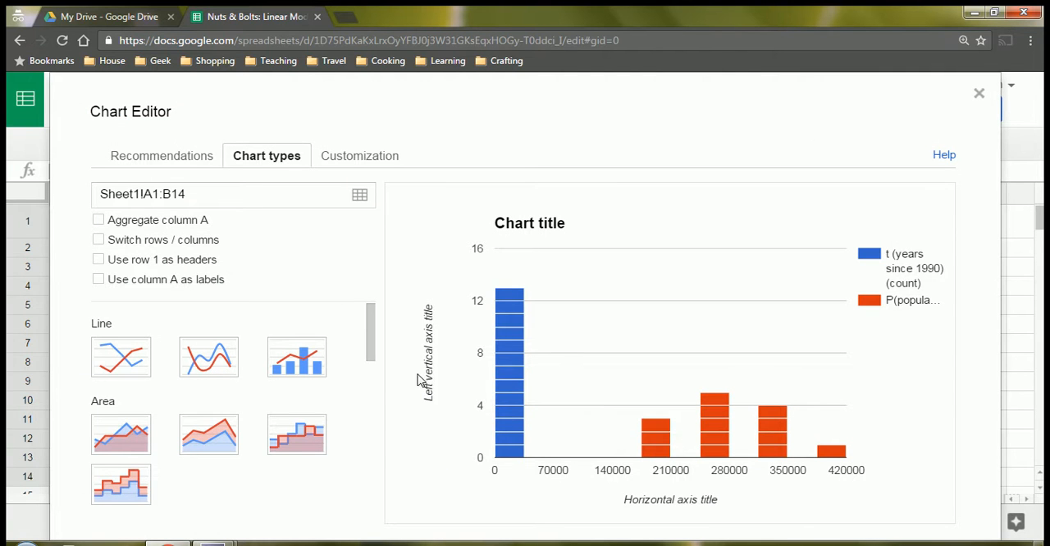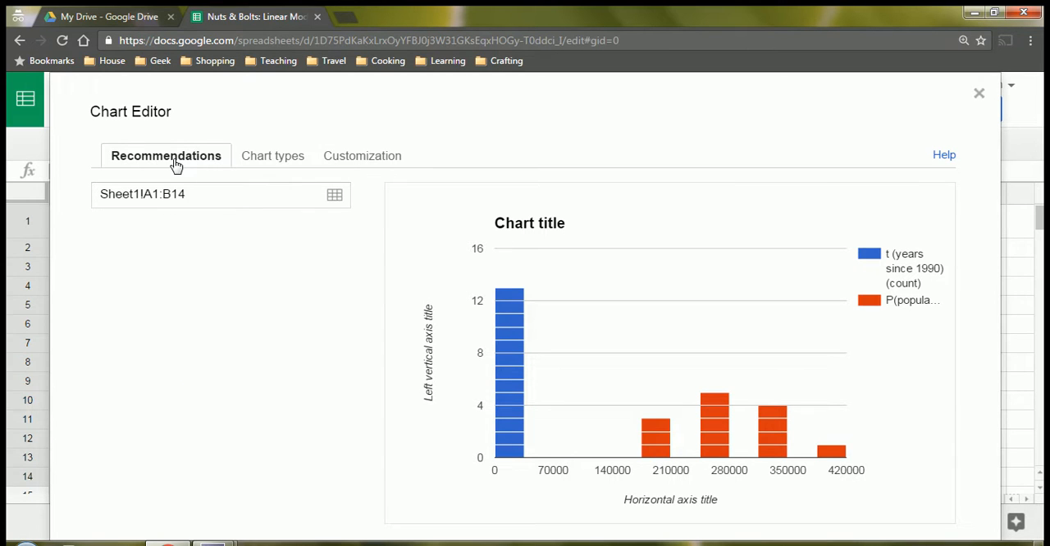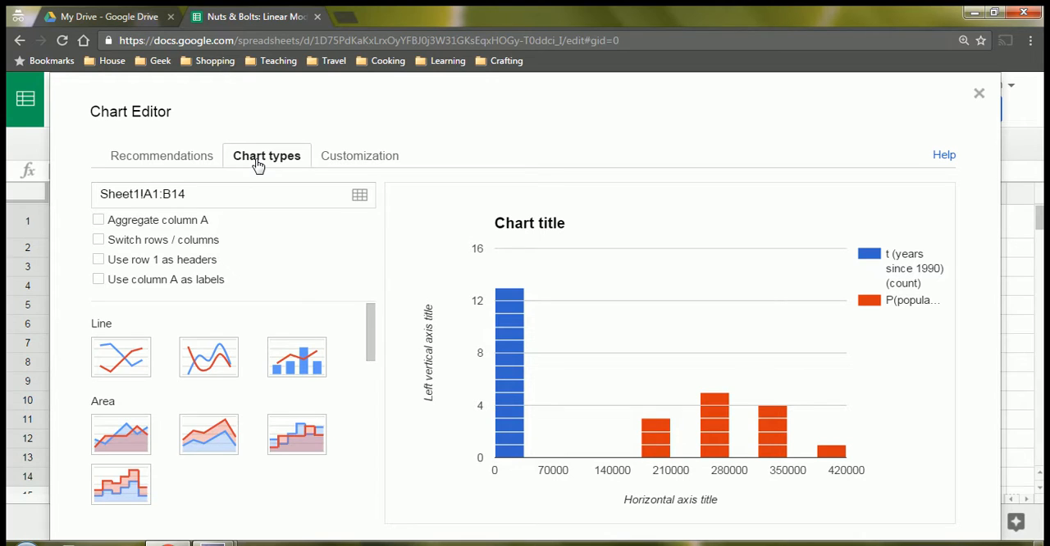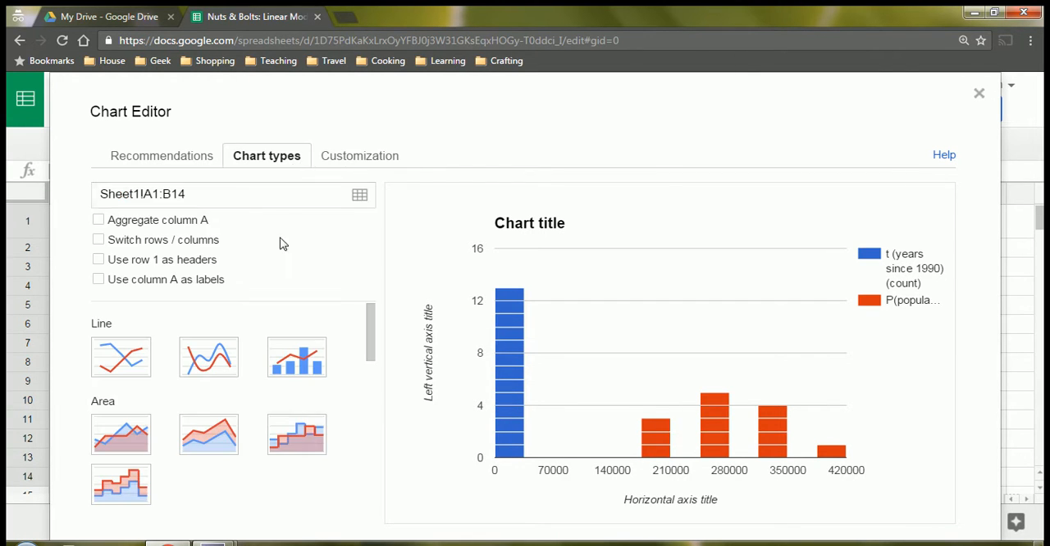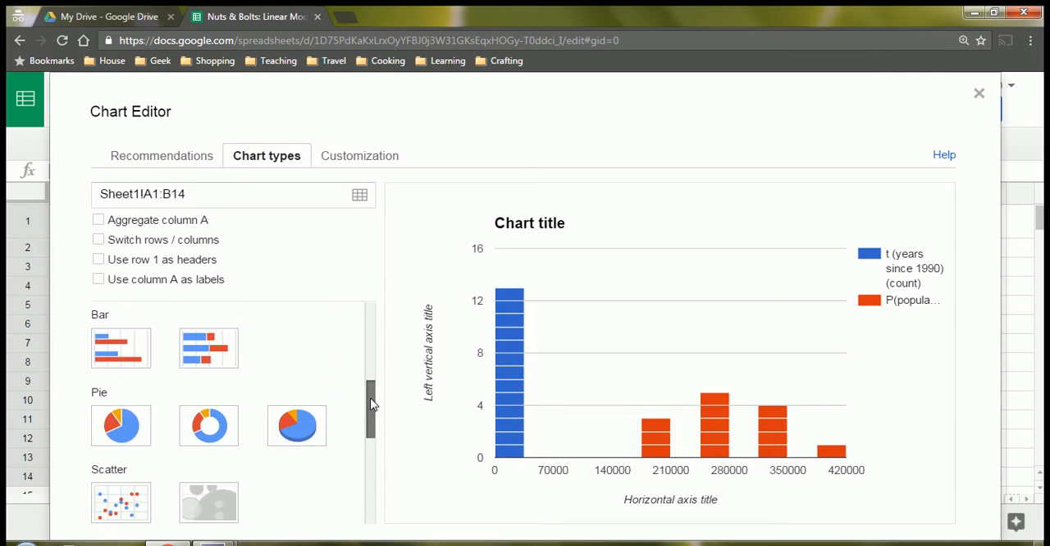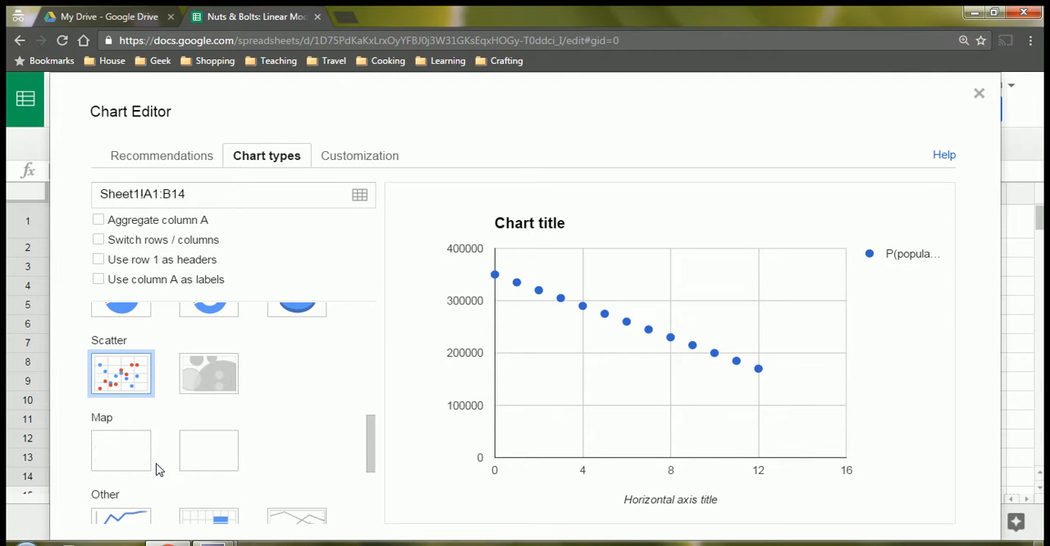Now, this is not the chart we want. We have to find the chart we want. And so we're luckily in the Chart Types tab. You'll notice there's a Recommendations tab. It has no recommendations for us. Chart Types, and then Customization, the way we can change the graph. So let's choose the right chart type. And we discussed in class that the right chart type is a scatter plot. So here's my scatter plot.